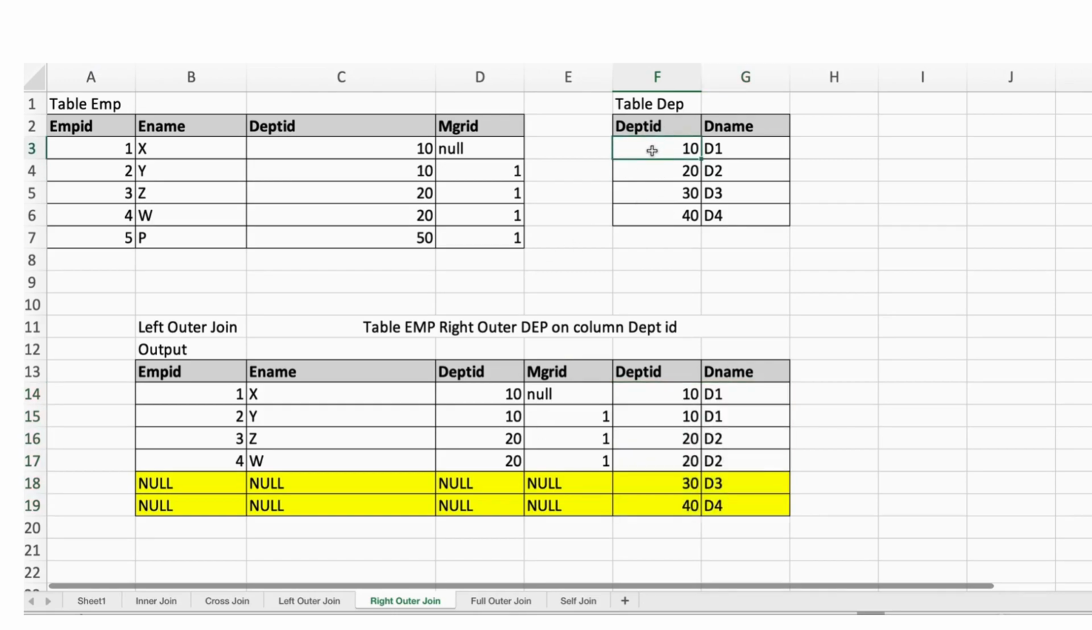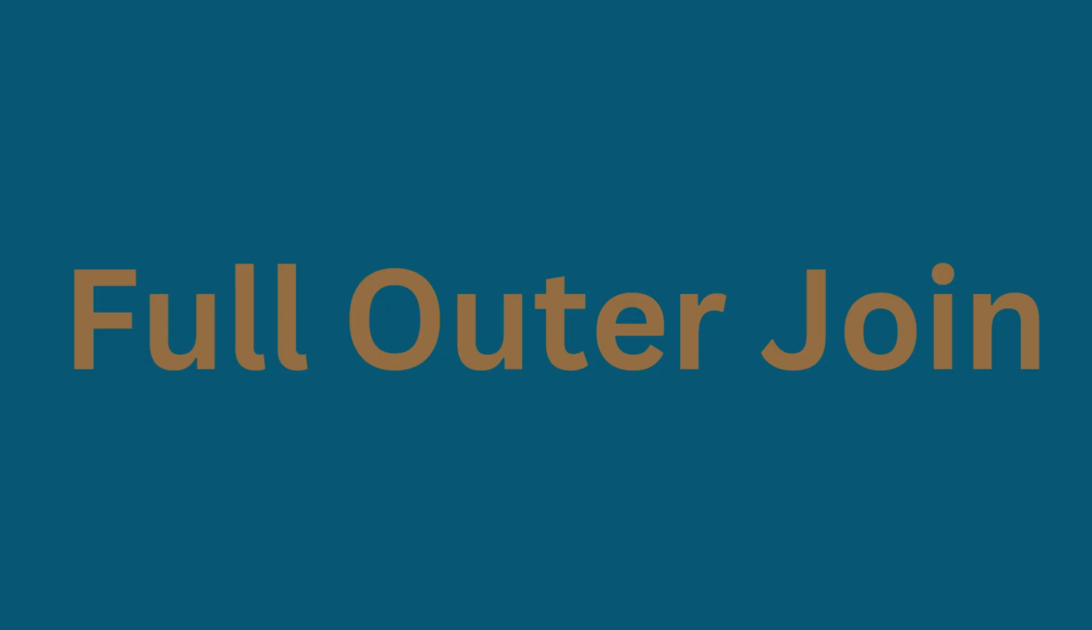Now just see, 10 has 2 rows, that is why employee has 2 rows. 20 has 2 rows, that is why 20 has 2 rows. 30 has no rows. 40 has no rows. So you should consider the department table as a driving table. And from here all the data will come. And fifth, it is not matching. 50 is not present. So that is why this row will not be displayed. I hope this is clear.